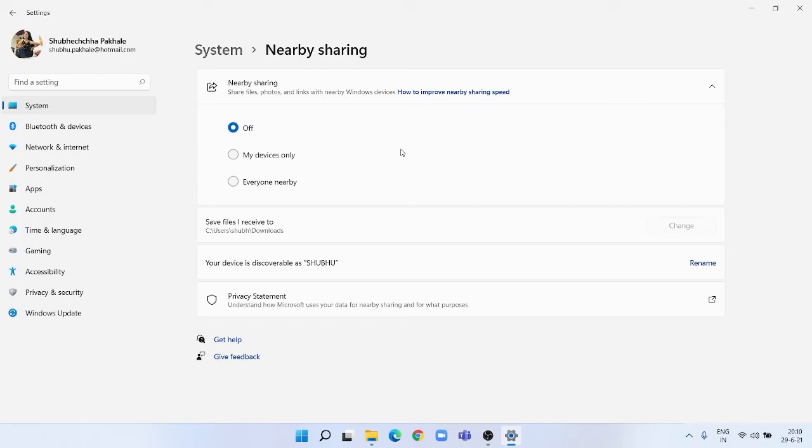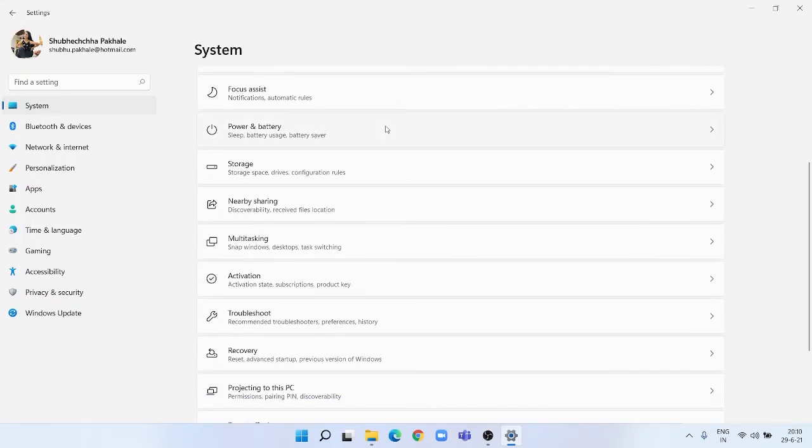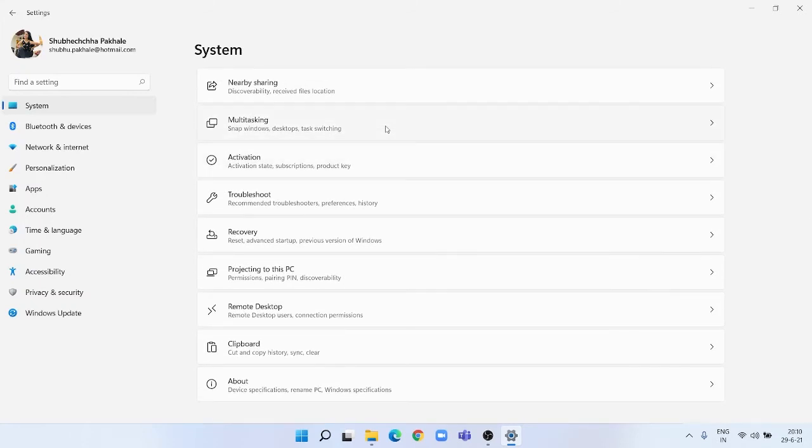You can drop files from your Android to the Windows laptop or the PC if you want. But yeah, I think this is new. I might be wrong, and if I am, make sure to correct me in the comments, but I'll have to check it again as well.